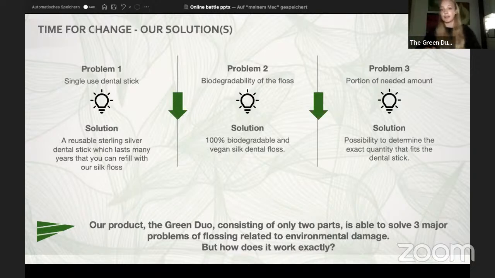The second problem is the biodegradability of the floss, because as I said, once you throw it away, it's plastic and it takes a lot of time to dissolve. Our floss is 100% biodegradable and vegan and made from silk.